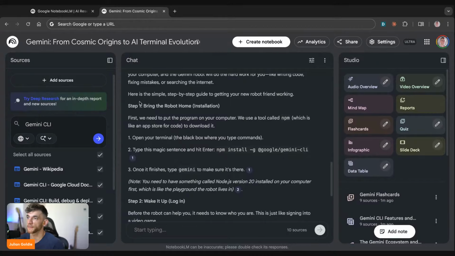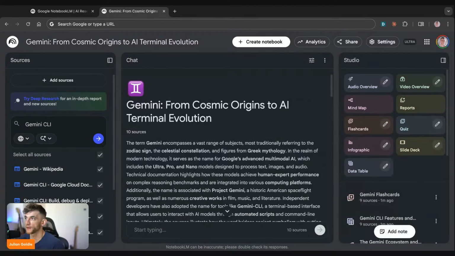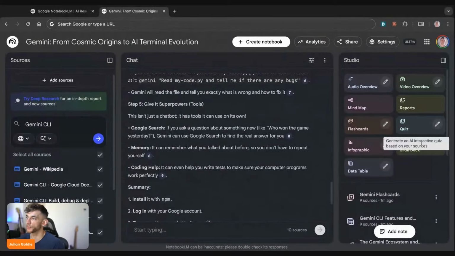So for example, here's what you're going to do. You're going to open up your terminal, then paste this command, and once it finishes, you're going to type Gemini, boom. That's how you use it, right? And that's a really simple and easy way to use Gemini to basically build and automate anything.